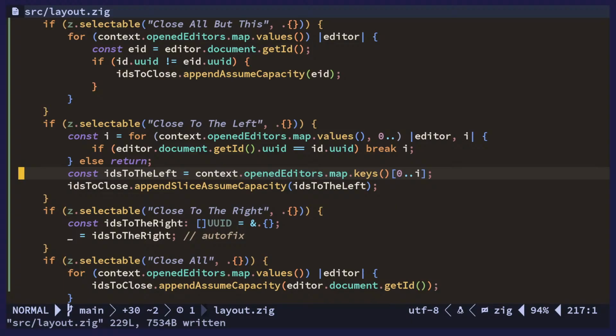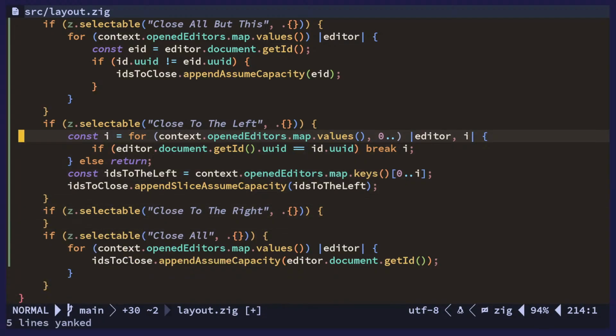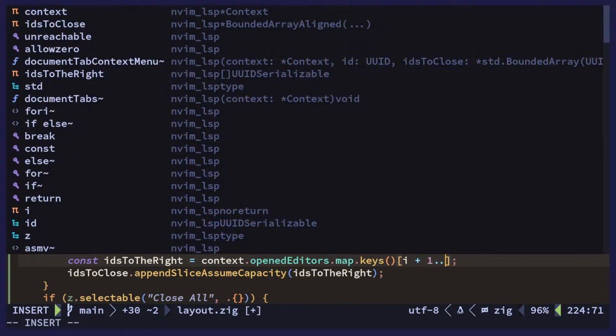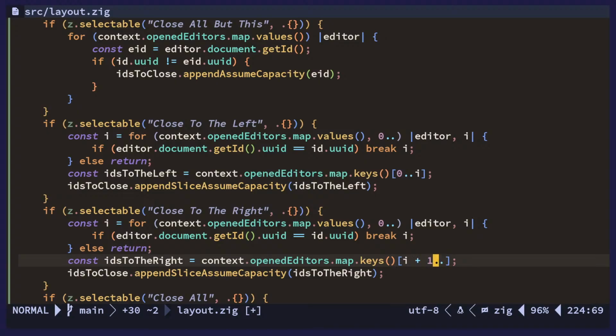Then we take all those. We make a new slice from 0 to that index. That should exclude the index itself. Then we say, hey, we want to close these ones. And IDs to the right should be the same thing, except it's going to be I plus 1 to the length. So it's just going to be dot dot. However, if I is equal to length minus 1, then I think this is going to be an index out of bounds error.